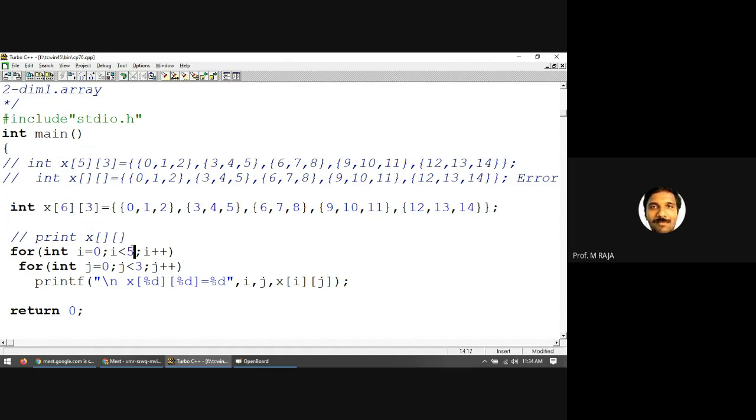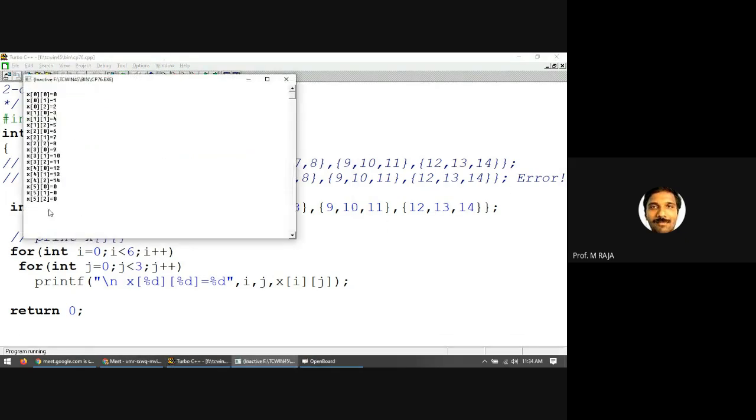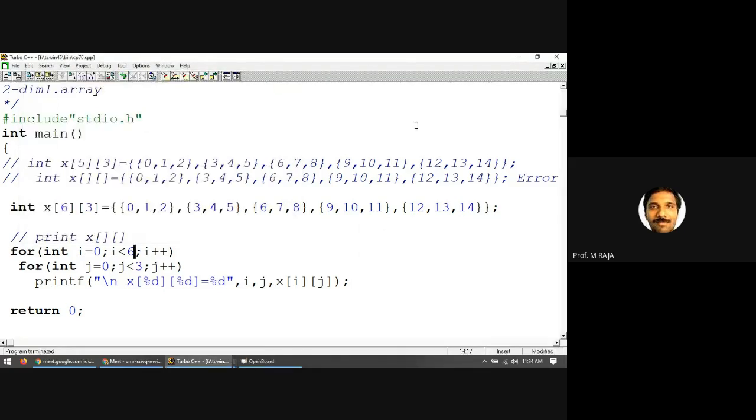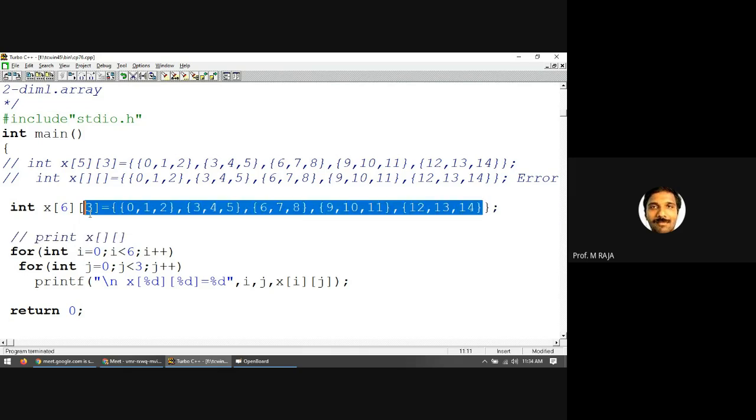6, 3, for example, here I put a 6. Control F9. 5, 0, 5, 1, 5, 2, right? The values are assigned as zeros. So the important thing is here 6, which indicates that 6 rows, 1, 2, 3, 4, 5, only 5 initializers are provided. The 6th row initializer is missing. So it is assumed to be 0 values.